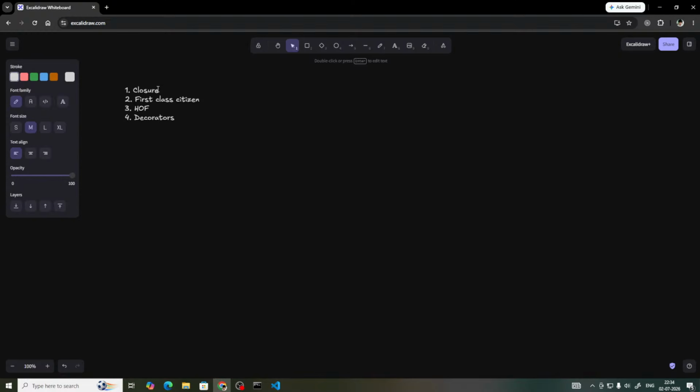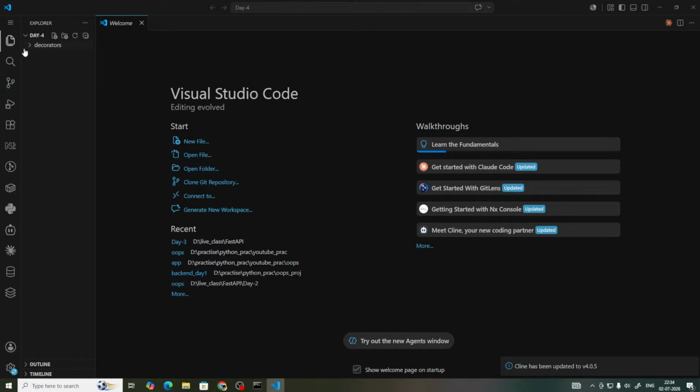Before going forward, does anyone in this chat know what closure is, or any concept? I'll just teach you here also. Closure is basically an inner function that remembers the variable from its enclosing scope even after the outer function has finished executing. What does this mean? Let me create one file, closure.py.